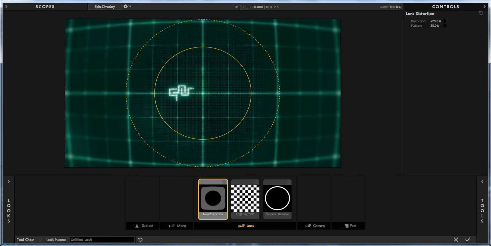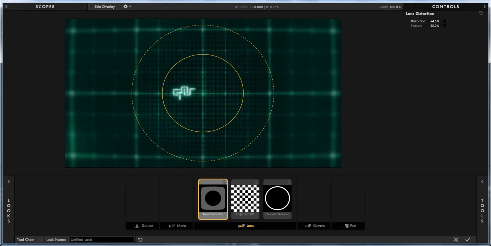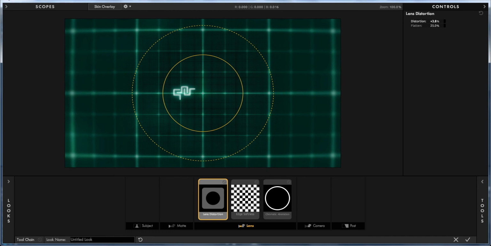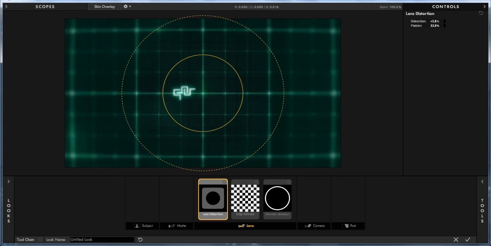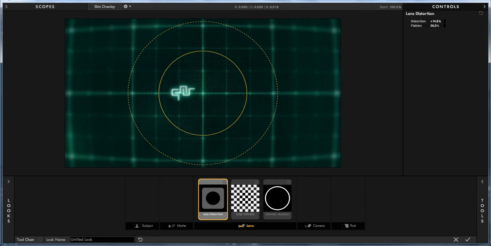On the top right we have distortion. I don't want it to look very distorted, but it's up to you. Imagine you're placing these effects on monitors or TVs that are not flat. Maybe you want to have some sort of distortion. It depends on where you're going to use this visual effect.